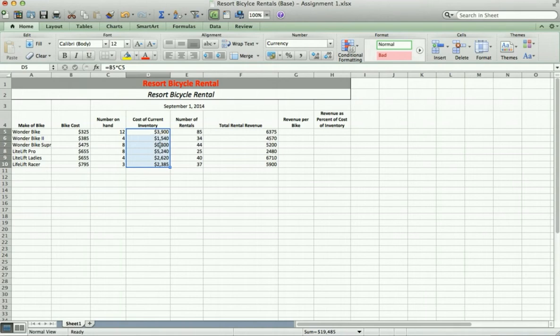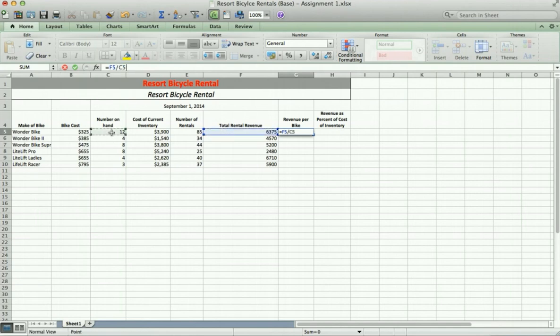So now we've got the cost of our current inventory, and we want to figure out the revenue per bike. So we know the number of bikes on hand, and we know the total revenue. So even though the book's formula is incorrect, if you think this through, you'll know that in order to find out per bike, you just need to divide the total revenue by the number of bikes. So let's go to equals total revenue divided by, and we'll choose number on hand and hit enter.